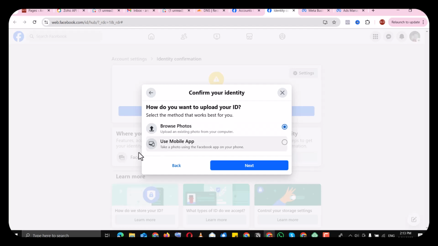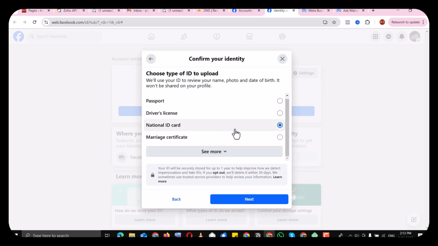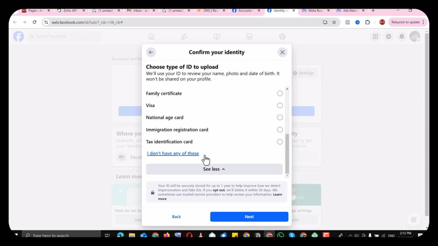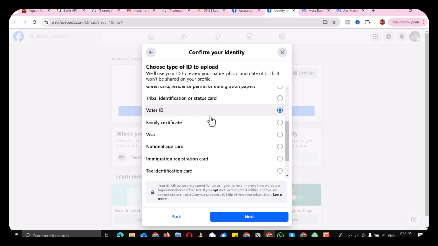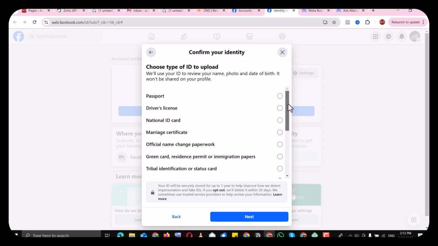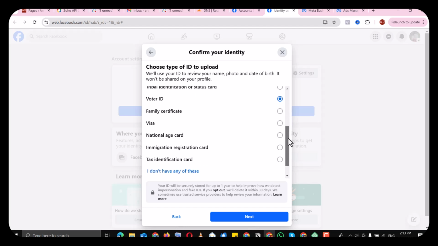If you have it on your computer, you just click on browse photo, and then you upload it. You choose the one that you want to upload, either your national ID card, your driver's license, passport, and so on. For Nigeria, we should have the voter's card available. Yes, you have it here, voter ID, so you can upload that one too. So you have many options for doing this.